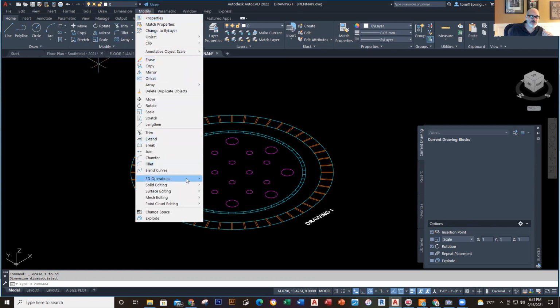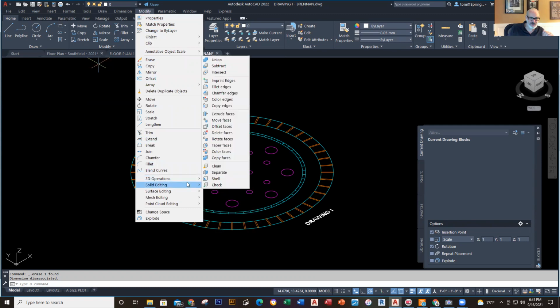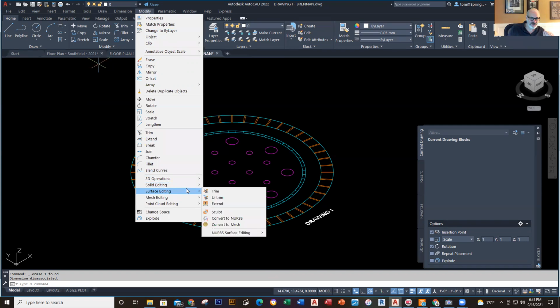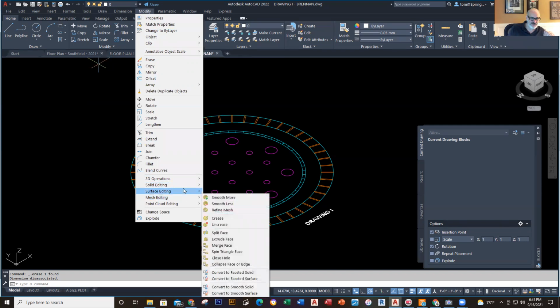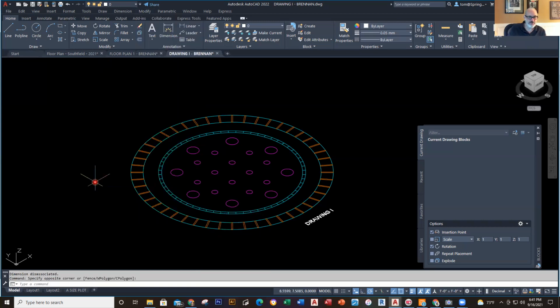And I'm going to go to 3D Operations. And I think Extrude is here. Where is it? Solid Editing. Where's my Extrude? Looking for Extrude. Surface Editing. I actually want just plain old Extrude. I don't see it. Okay, well, that's okay. I can just type it in. So I'm going to type in extrude. Okay, extrude. So there's the command right there.